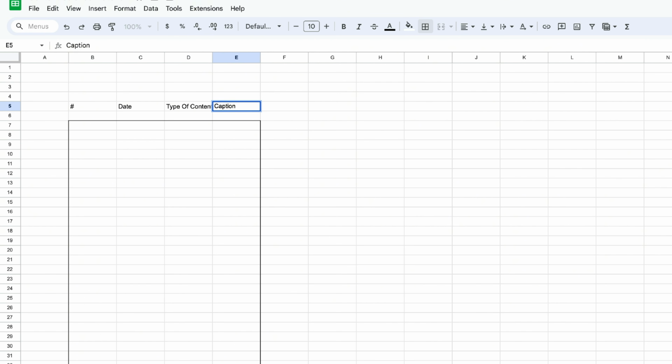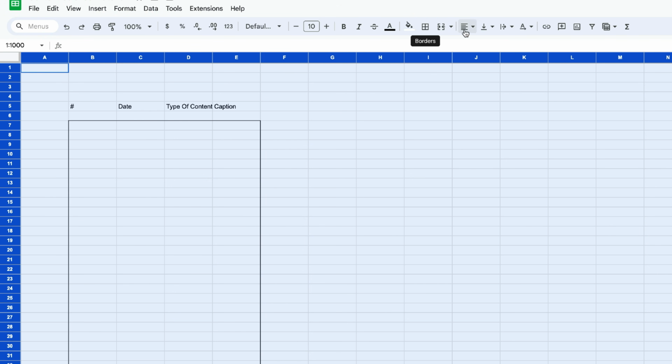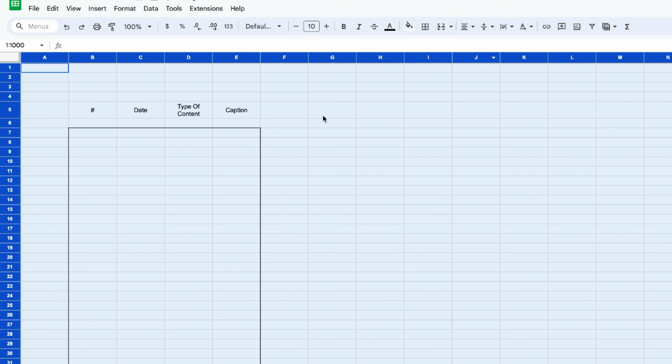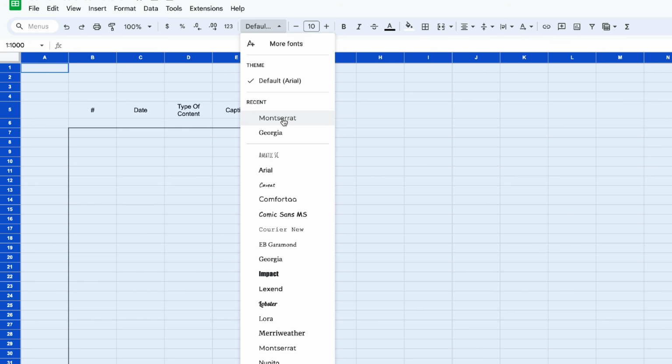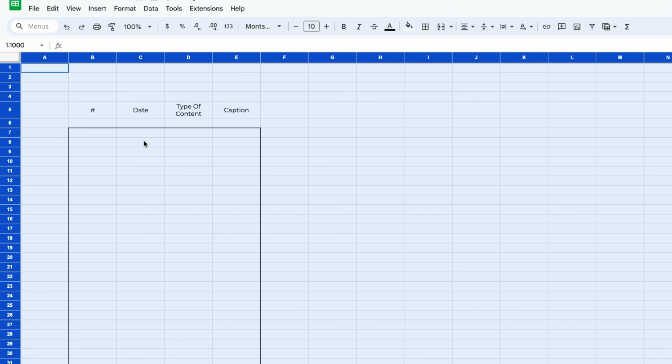Let's format things so they look nicer. Click on the little gray square at the top left corner of the sheet. You will select the entire spreadsheet. Now, I choose center, then center again, and then the wrap option. If you want, you can also change the font of the spreadsheet. I like to use Montserrat, but you can leave it as it is or change it to your favorite font.